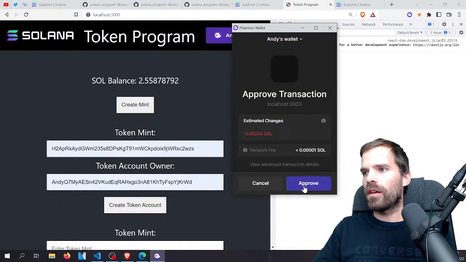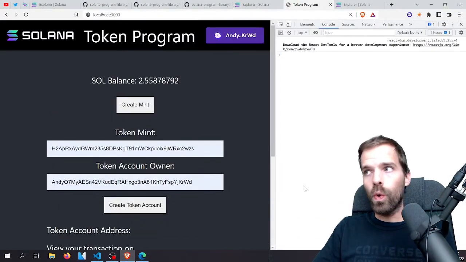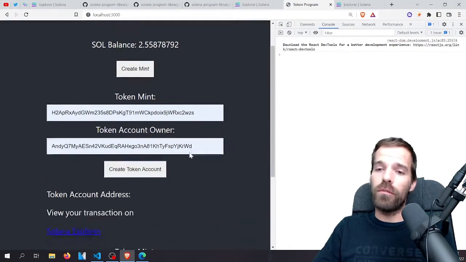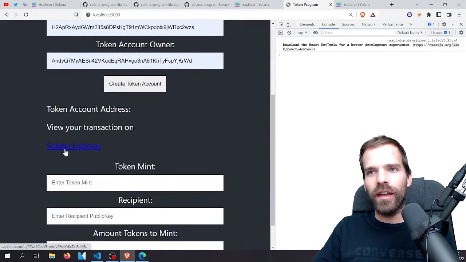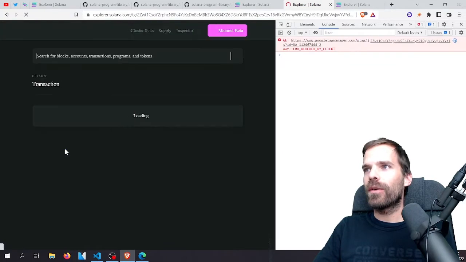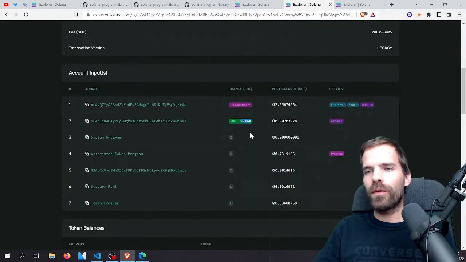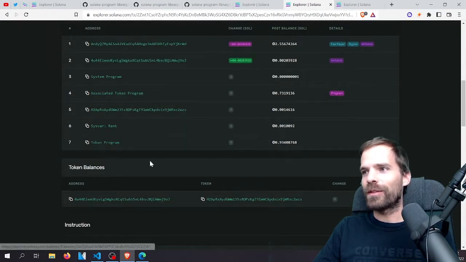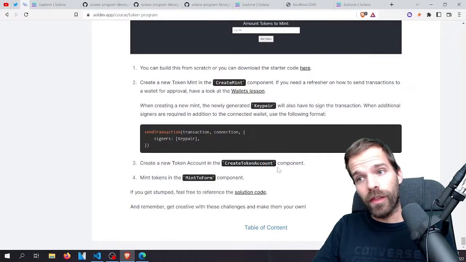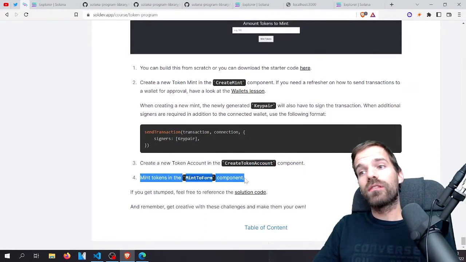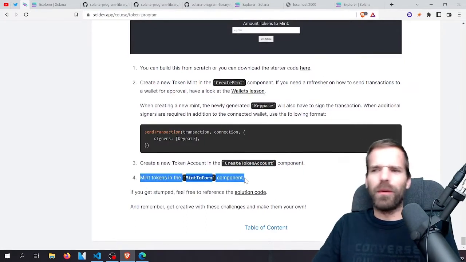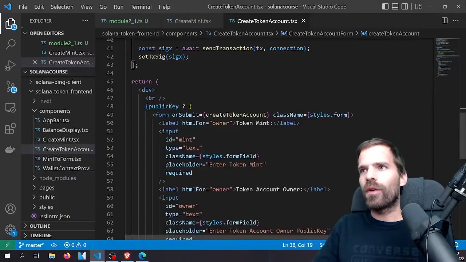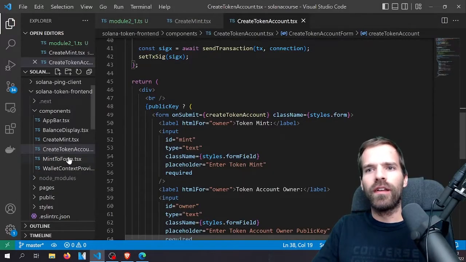Let's see. And approve. No error. For me, it's a win. Oh, and we even have a link to the Explorer here. Amazing. Went through. We created an ATA at 4U44. And it used the associated token program and the token program. That's that part done then. Mint tokens in the mint2 form component. Well, that can now not be too hard either.